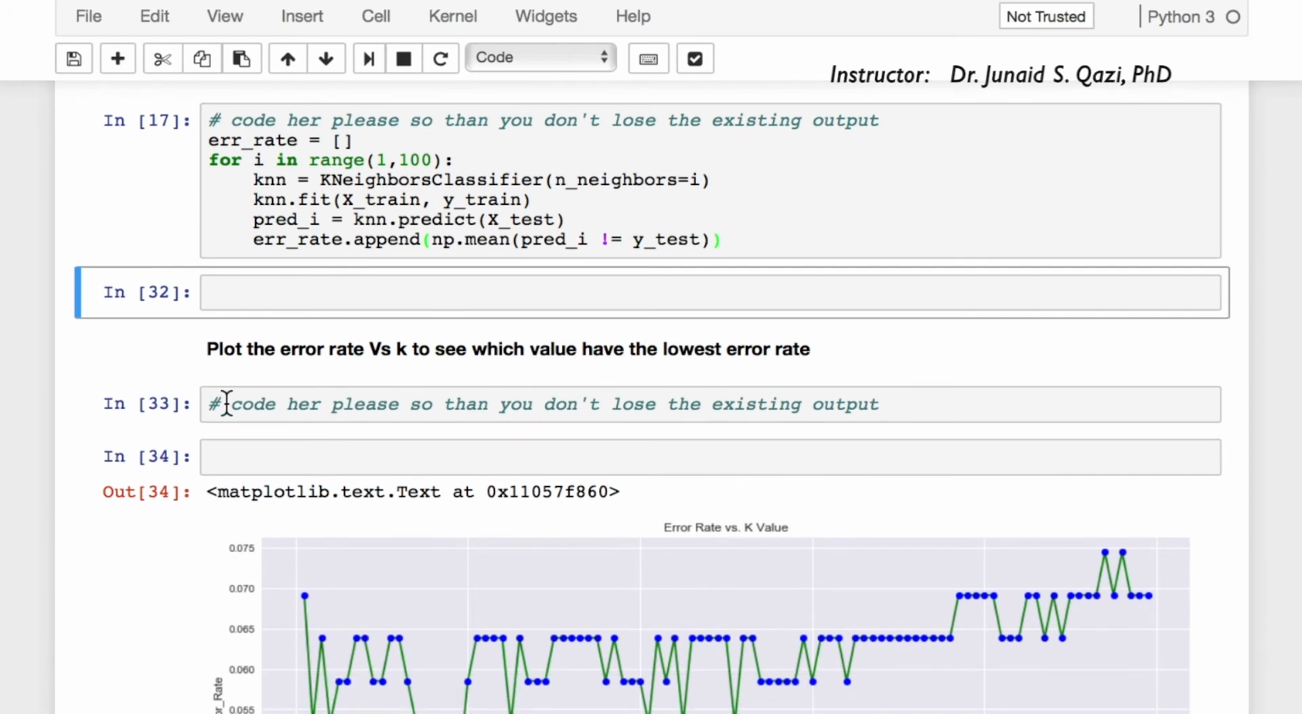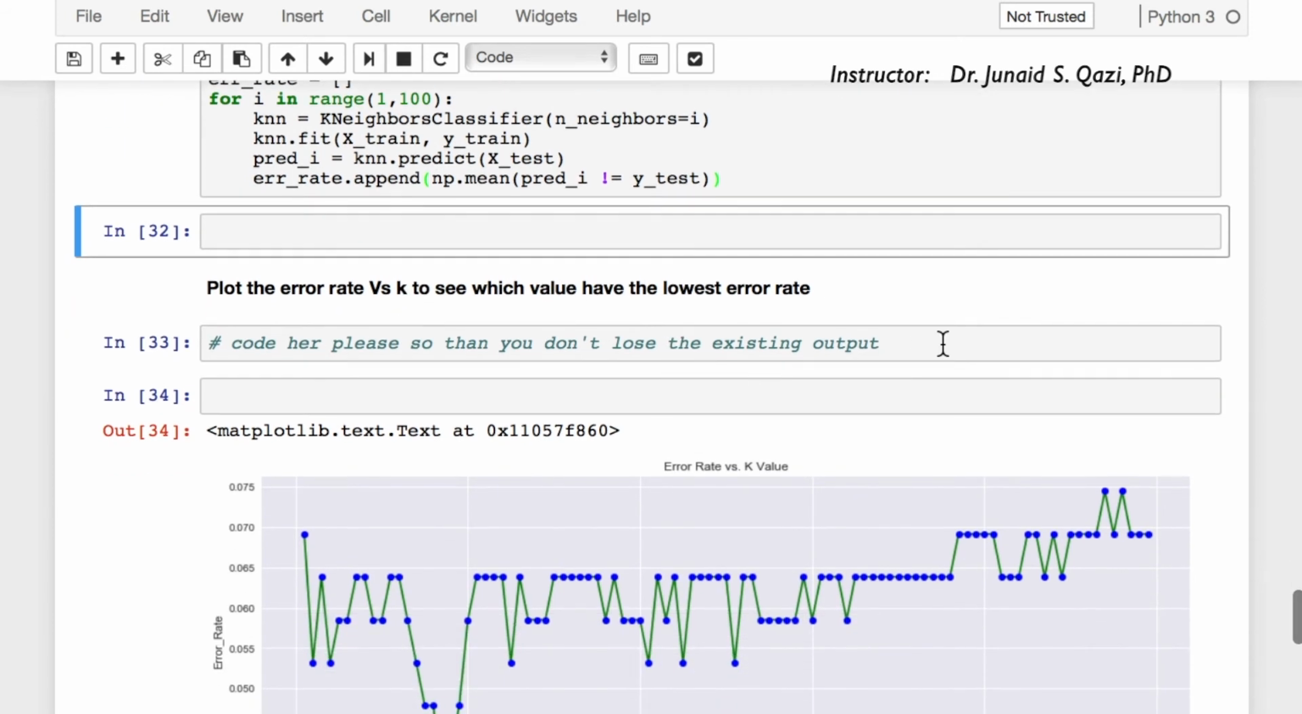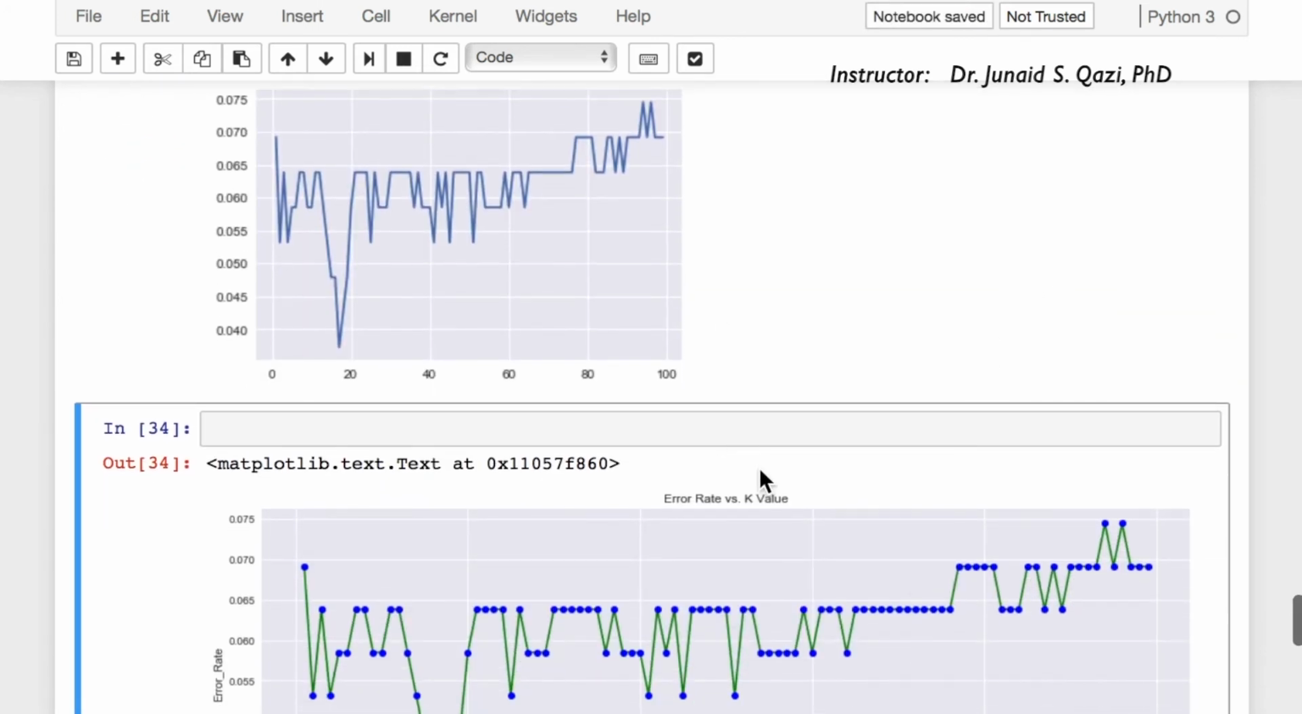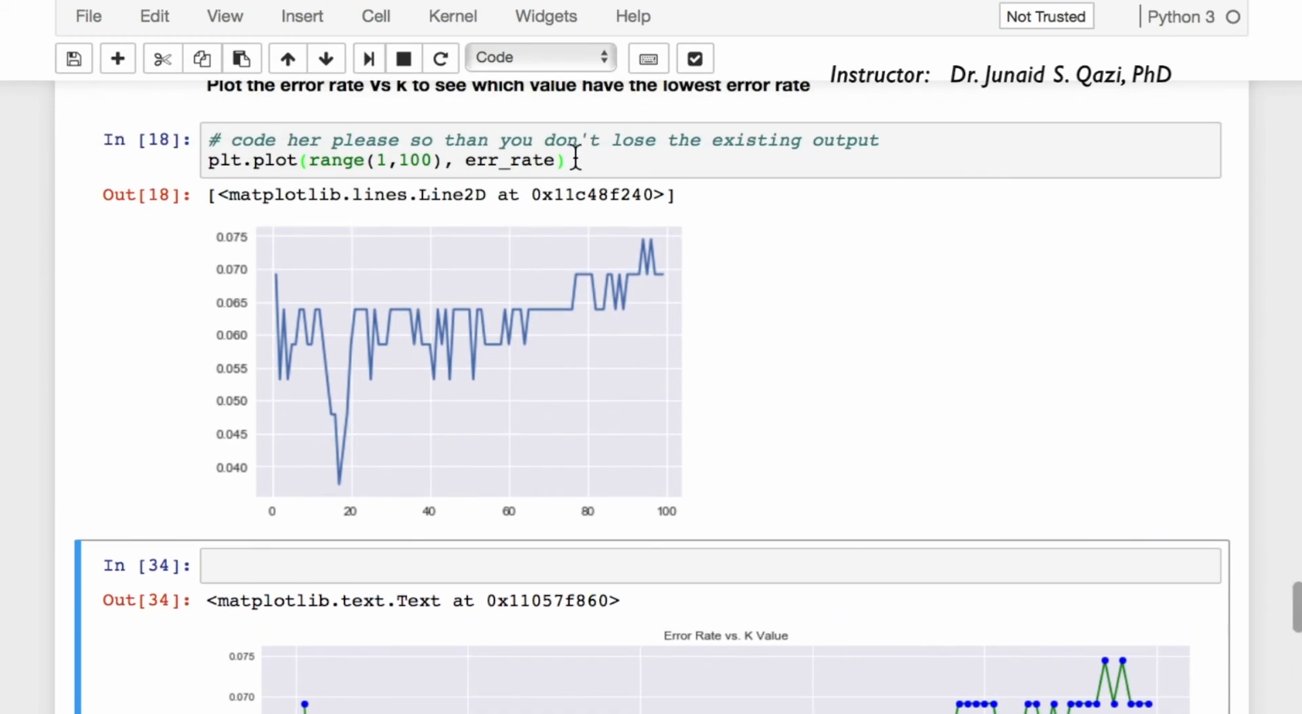The next one is plot the error rate versus k to see which value has the lowest error. Let's recreate this plot. We can use plt.plot and pass in x as range from 1 to 100 and our y is error_rate. Let's run this cell, and here we have a similar plot. We can play with aesthetics to get the same plot in the output.